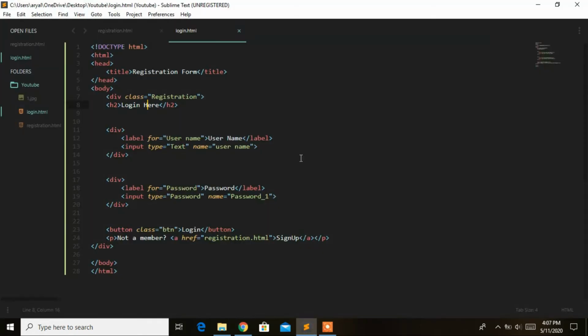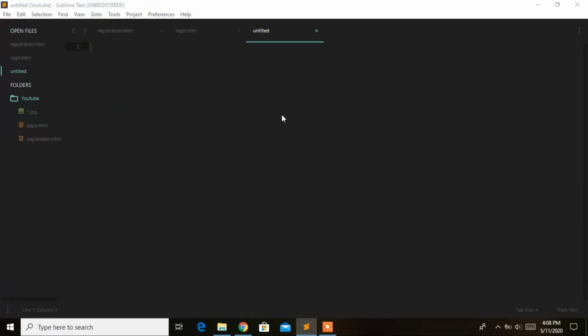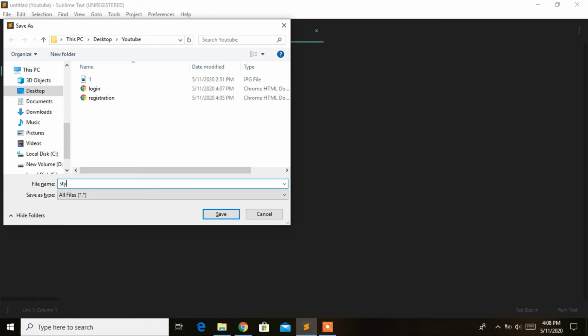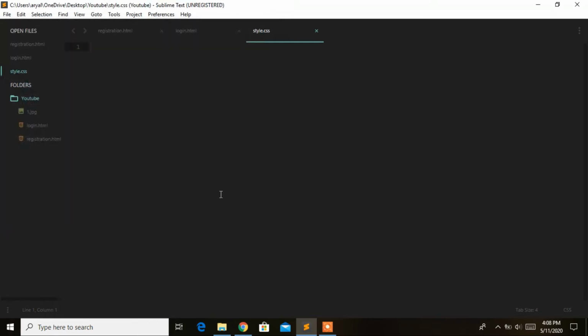What is remaining? I think we have done all for HTML, so I will create a CSS file. For creating a CSS file, create a new file, Control N. Save it as style.css, okay. Style.css, and we need to link these two HTML files to the CSS file.